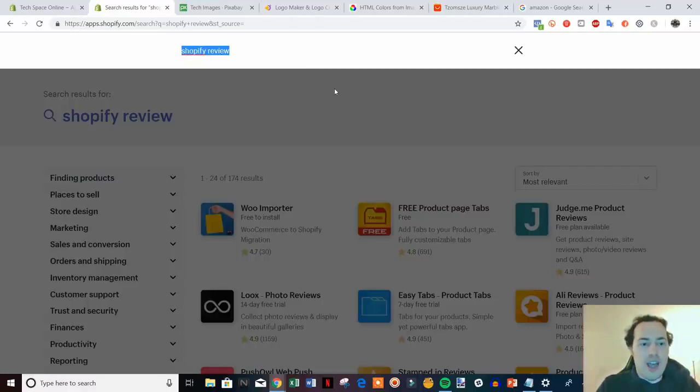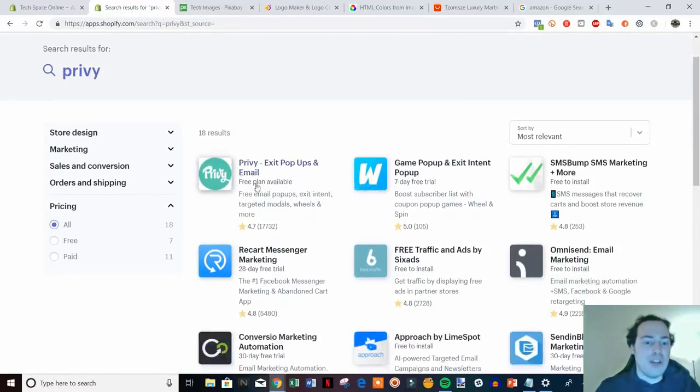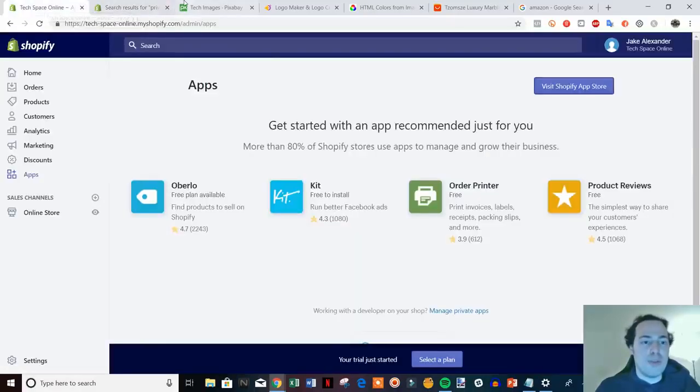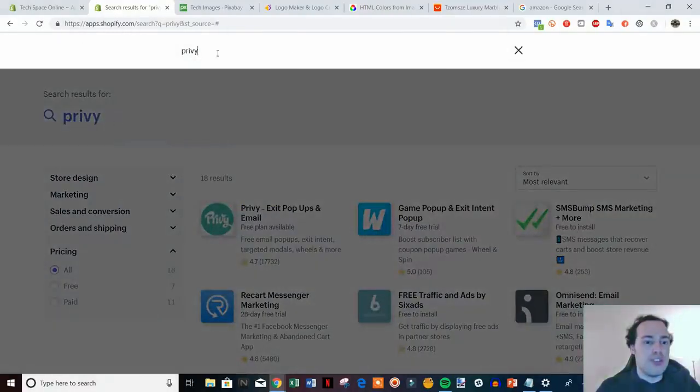And the last app that I will recommend is some type of email capture app, so you can capture emails for email marketing. So we could go ahead and do Privy right here, because this is a free one you can use. And what this does, it will just create a pop-up on your store. So when people come to your store, it'll create a pop-up and they can enter their email address to get something like a discount code, like the one that we just created a couple minutes ago. So you can use Privy, or there is another one that you can use as well.